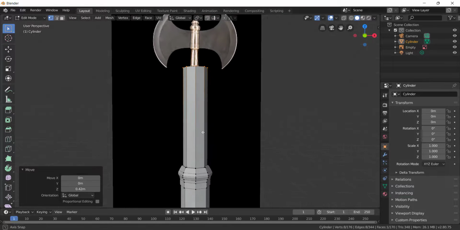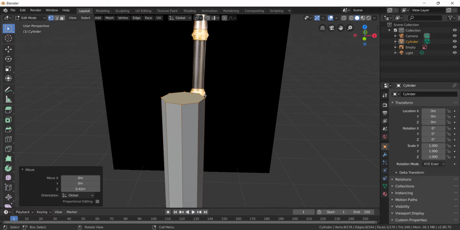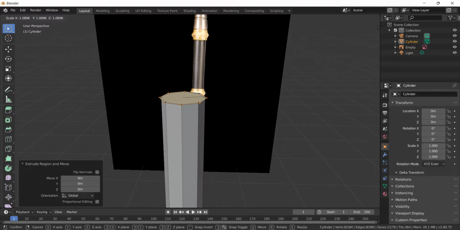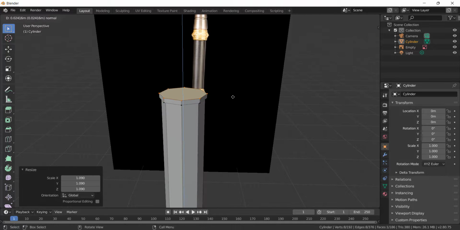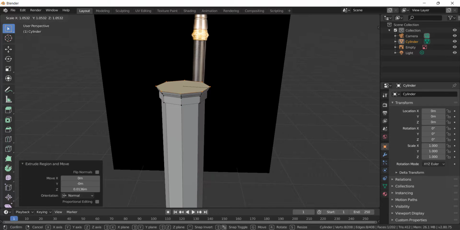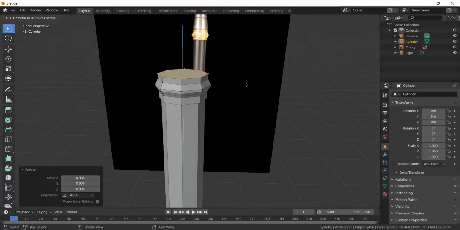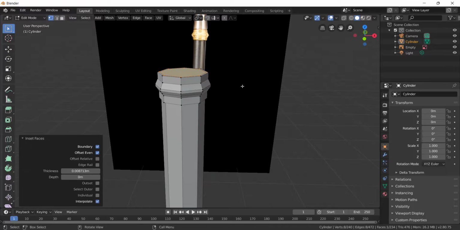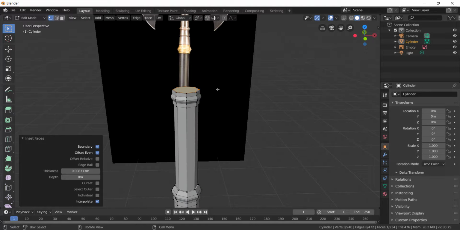Same thing I have done here, the same thing I should do here, okay. Little bit scale, extrude, extrude again, scale it, extrude again, scale it, extrude, extrude again, scale down and extrude, insert. See, inserting, extruding, inserting, extruding, that is all you do, okay.